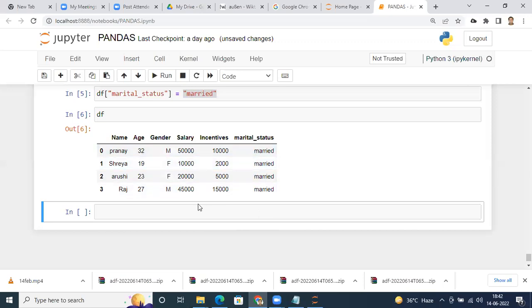So what I can do is bring here again my column name, which is marital status. So again I mention marital status, and this time instead of a constant value I will pass the actual values. Suppose I'm using a list, and within the list, the first argument is for the first row, that is Pranay. Pranay is 32, so I mention, for example, married. The second one is Shreya. Shreya is 19, of course she will be unmarried. Third one is Arushi, who is 23, so suppose she is also unmarried. And fourth one is Raj. Suppose he is 27. He's married.